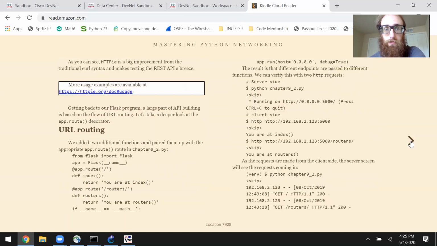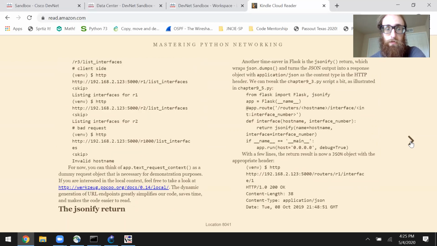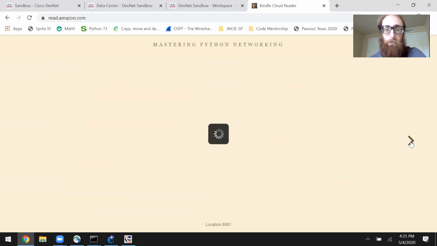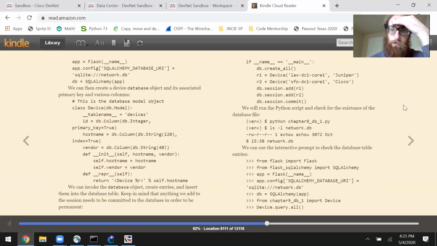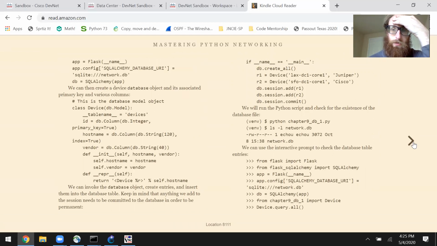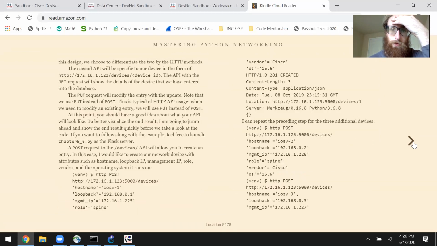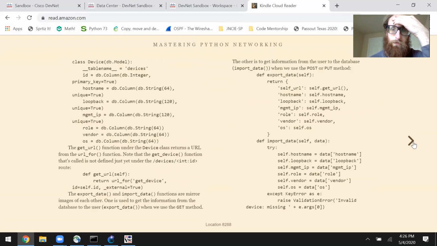Yeah, so Flask is going to be cool to learn about. A lot of this is going to be really cool to learn about. But unfortunately, we're not even. So this is 62% of the way through. I think we're not even 20% of the way through right now.